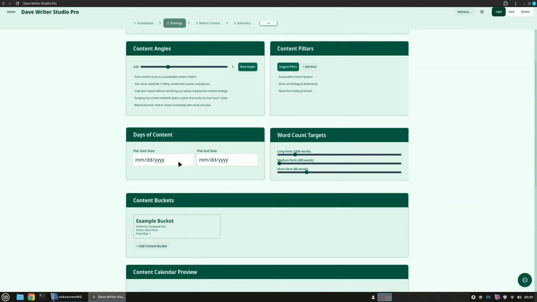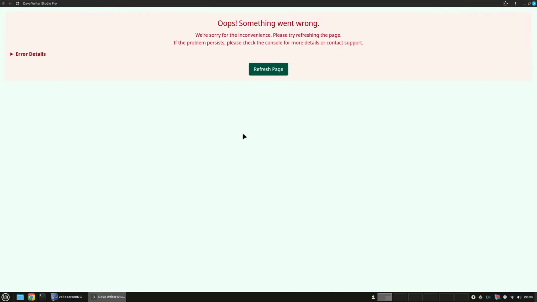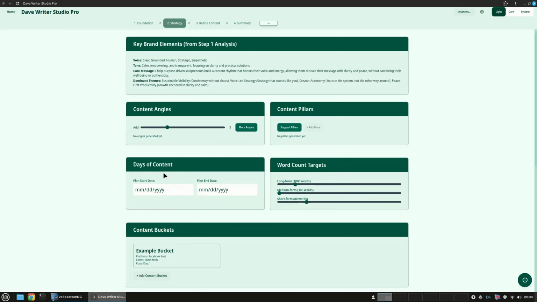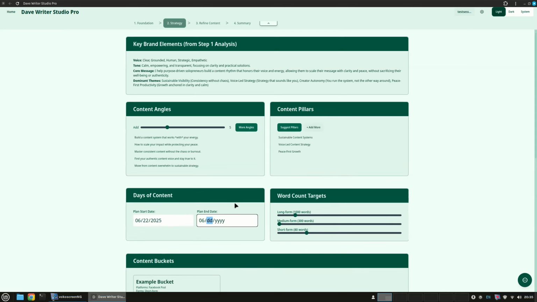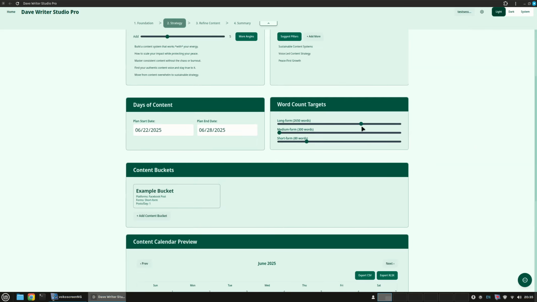So what days do we want to create content for? We'll just enter them manually. Refresh the page. Don't know what happened there. App is still a work in progress. So we're going to have it go from the 22nd to the 28th.